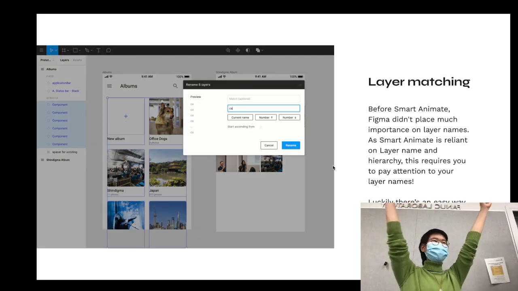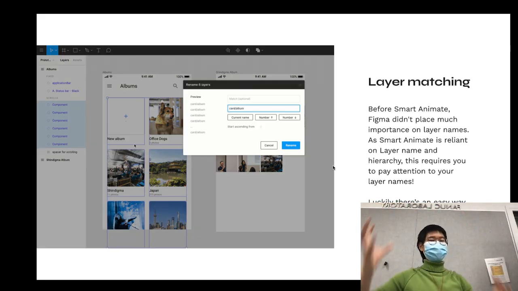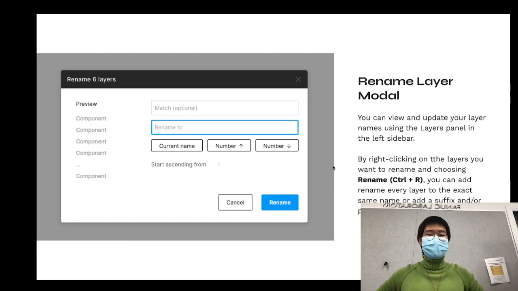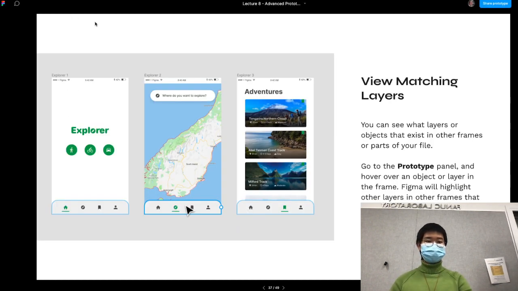But there is a really easy way to rename your layers that Myles lost his mind about when I told him about it because there's no way to easily access it. But there is this nice modal that shows up if you have multiple objects selected and then you rename them. So you can view and update layer names by clicking on them in the left sidebar, but also if you want to rename a lot at once, you can use Control or Command R to open up this modal that renames every layer to be like the same name. You can add numbers, you can add suffixes, and all that good stuff. I'm going to show you what that looks like right now.